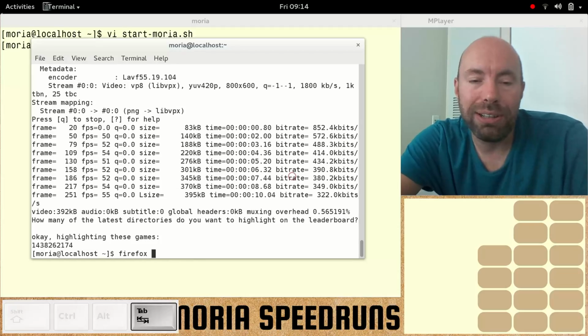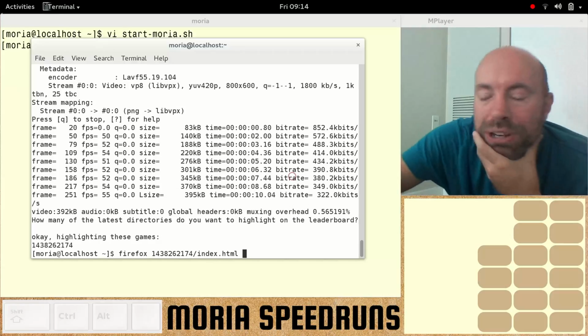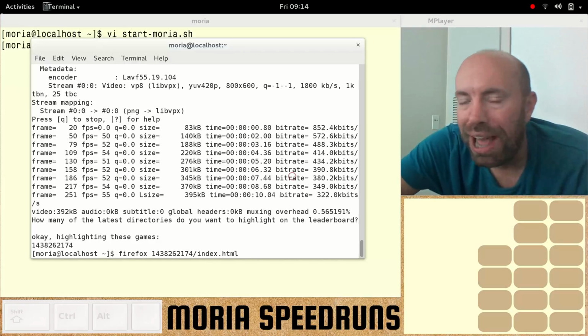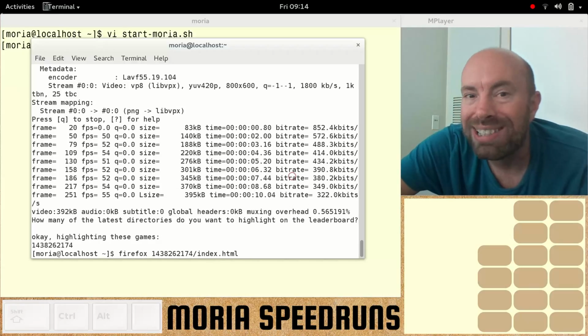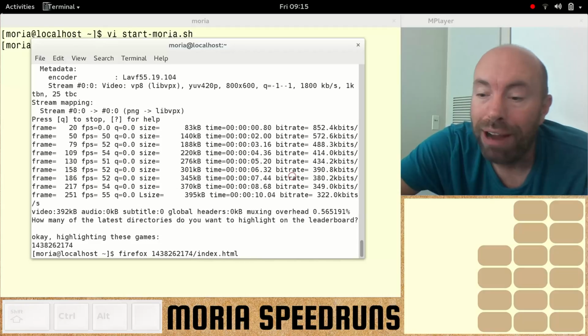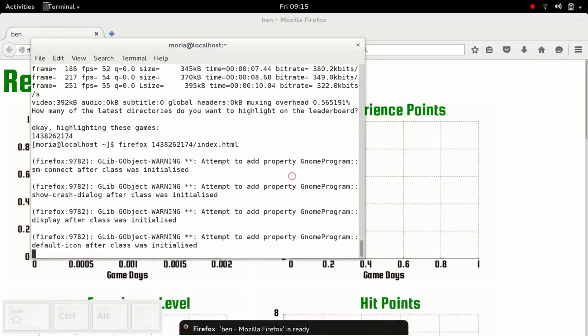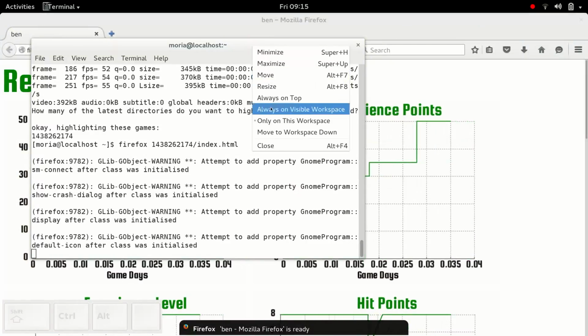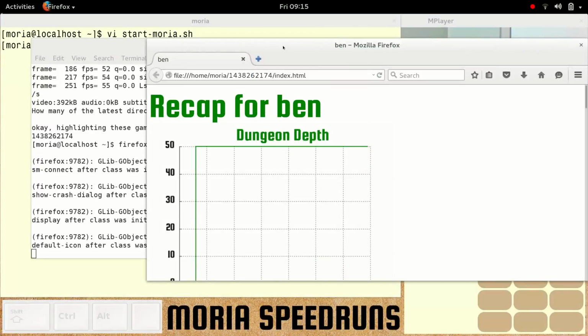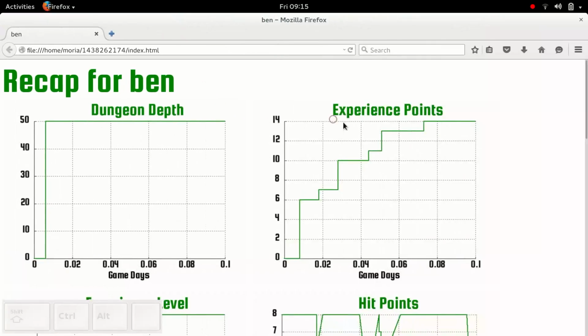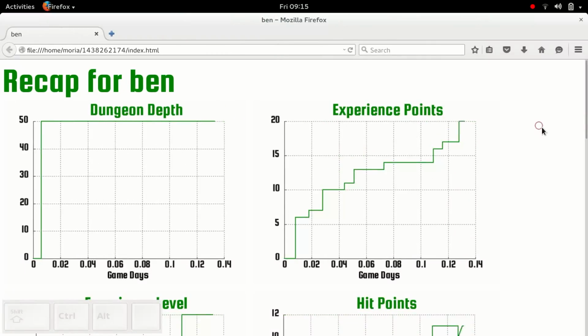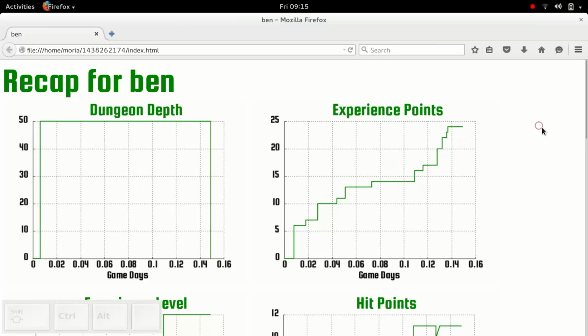So now we've made all these pages, let's have a look. That's the first one, and what it's going to do is it's going to show us a recap of this game in statistic form, in graph form. So let's have a look. What's going on here? So, not bad, eh? So these are all actually videos.